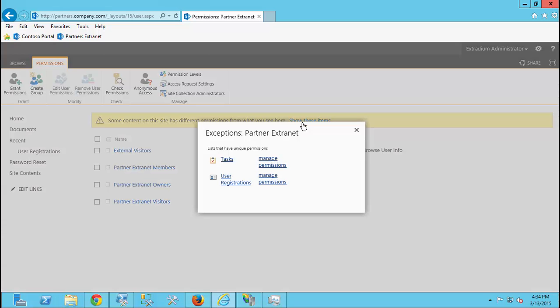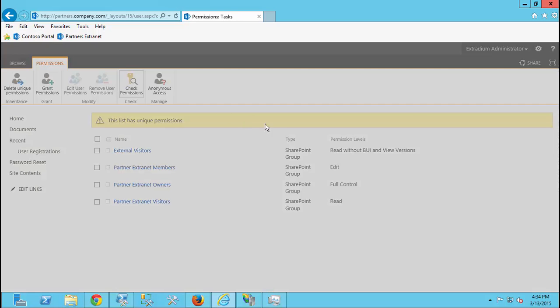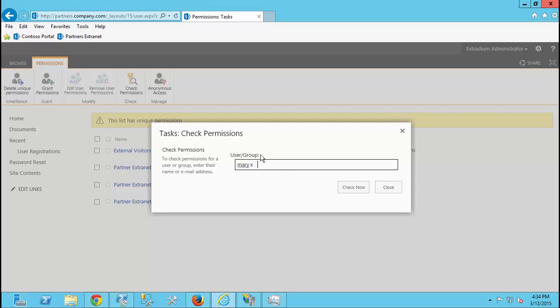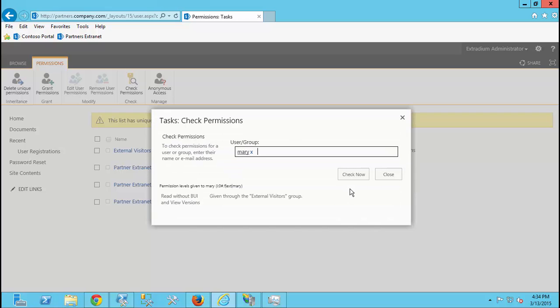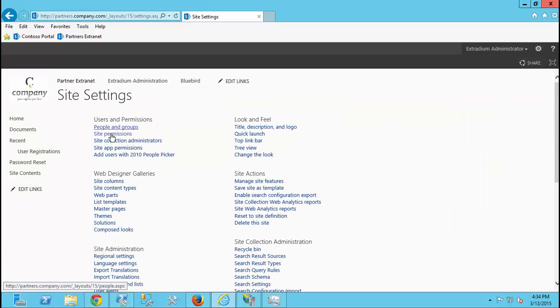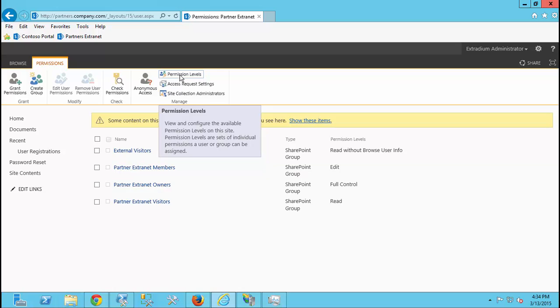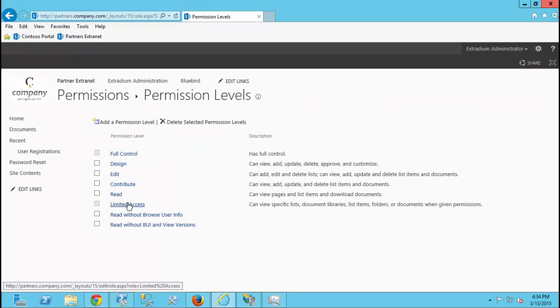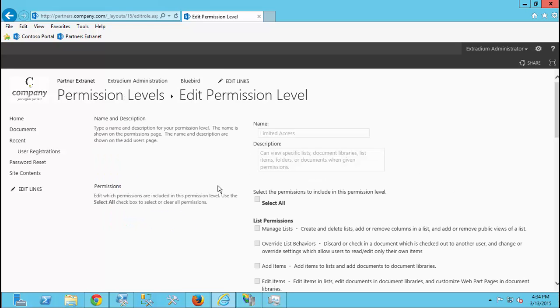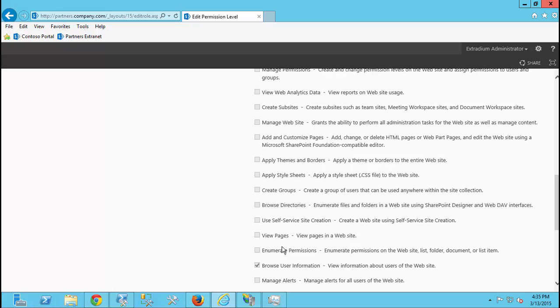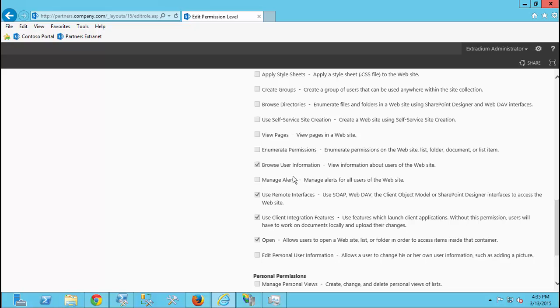But if we check the permissions and go to the tasks list, let's see if we can do that as well. Let's just type Mary. Right. So in this situation, we don't really know what's going on. My assumption here is that at some point, Mary is assigned to that limited access permission as well. And unfortunately, that limited access permission level also has the browse user information permission checked. Unfortunately, you can't even change that limited access permission here.